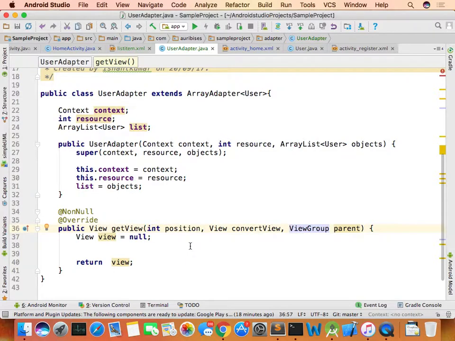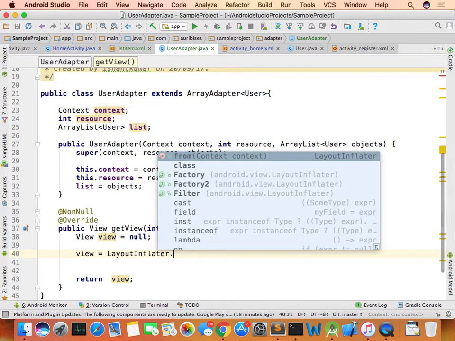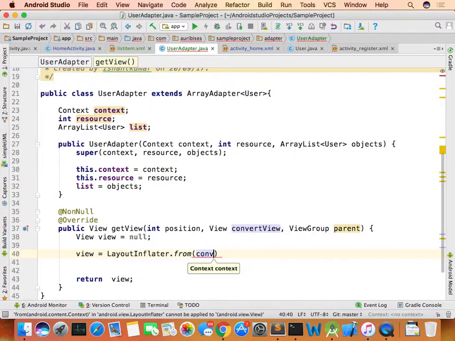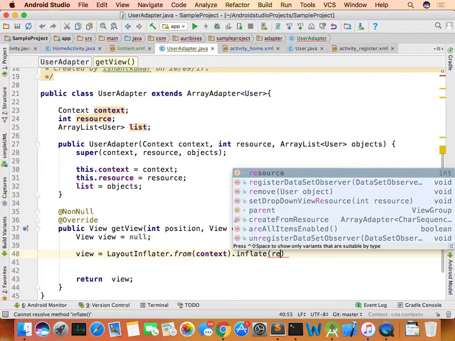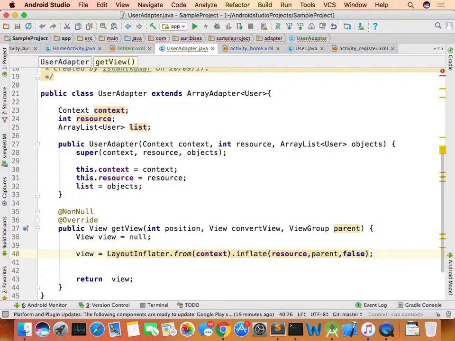If the view is null, you just return the view. So what I'm going to do is say view assign LayoutInflater.from(context).inflate(resource, parent, false). Now this is what we used to do, right?